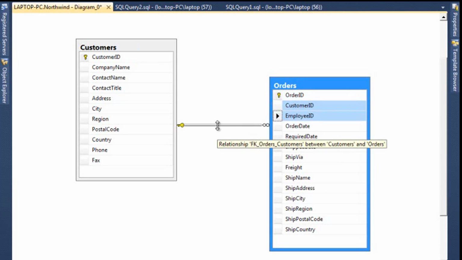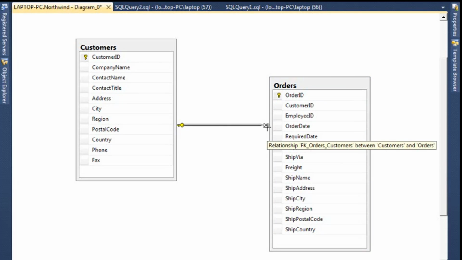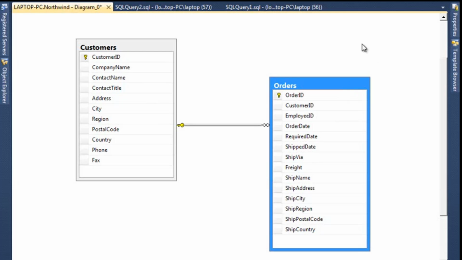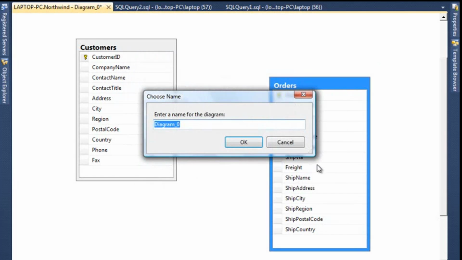And this is how you show the relationship. You have a key on one side and you have an infinity symbol on the other side. So again, this is a one-to-many relationship, and I'm going to go ahead and close this, and we can save this to come back later. We'll just call it ERD1.